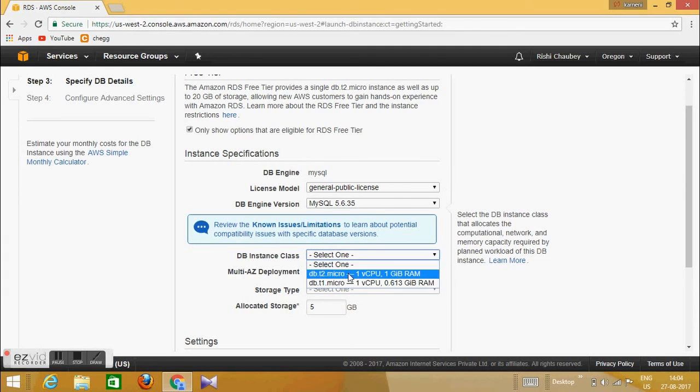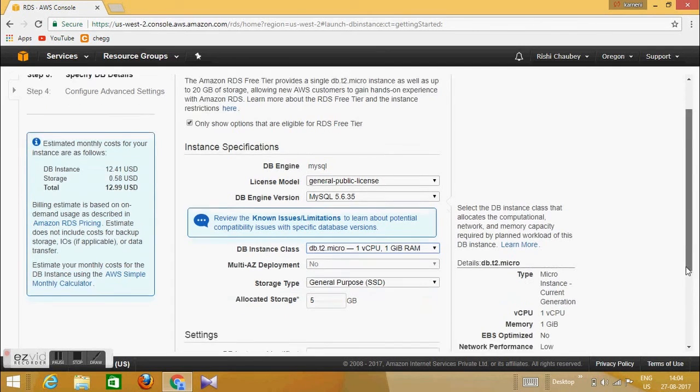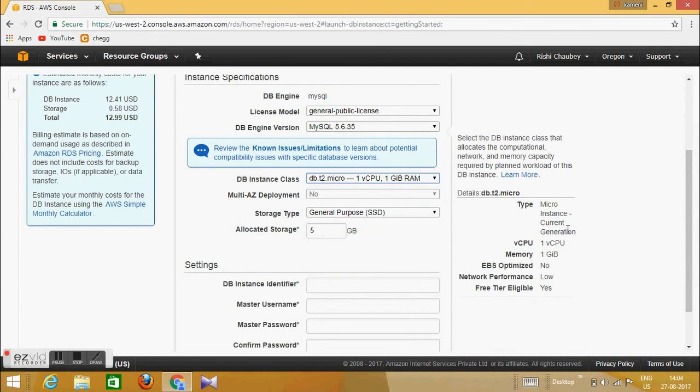Then the DB instance class, what sort of configuration you want for your DB instance. I will choose db.t2.micro, where I will have one virtual CPU as well as 1 GB RAM.